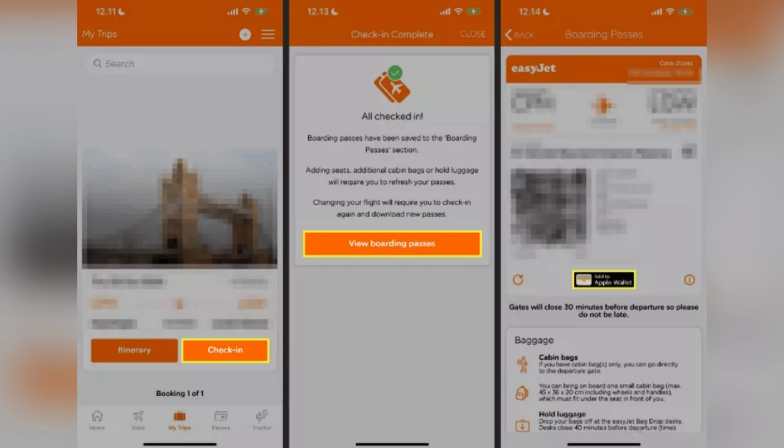Once you've checked in, open your boarding pass in the airline app, then tap Add to Apple Wallet. When the pop-up appears, choose Add to confirm, and you'll now find your boarding pass stored in the Apple Wallet app, ready for easy access at security and boarding gates.